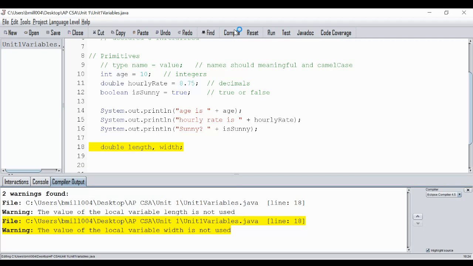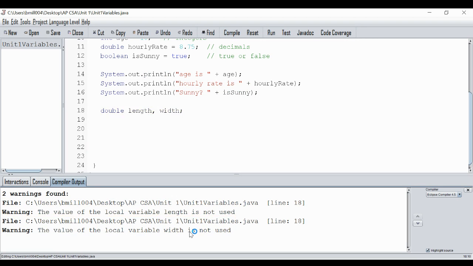So I'm probably going to get the message that length and width are not being used. Yeah, I know that. Let's give them a value before we print them. So now I can initialize them. Let's see, length is 7.2, and width is, I don't know, 5.1. Okay, so now I can print. Now they actually have a value.